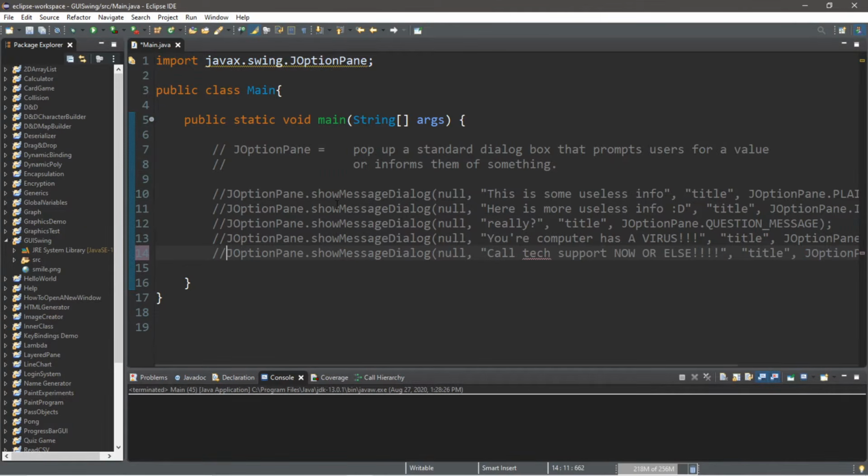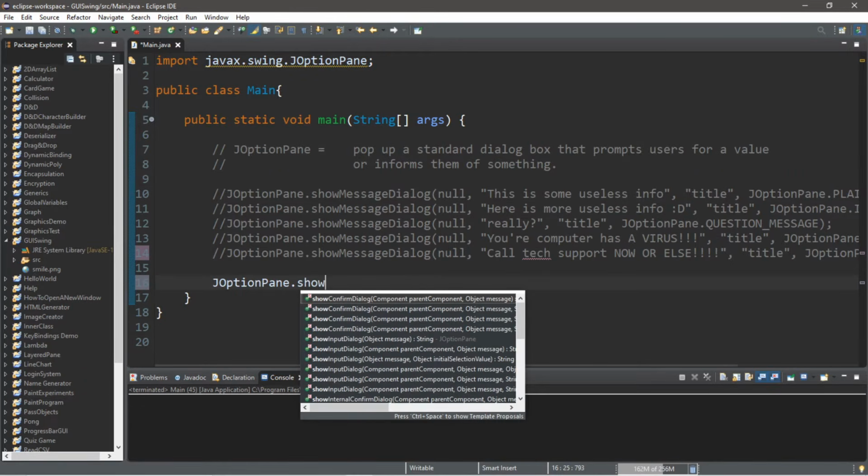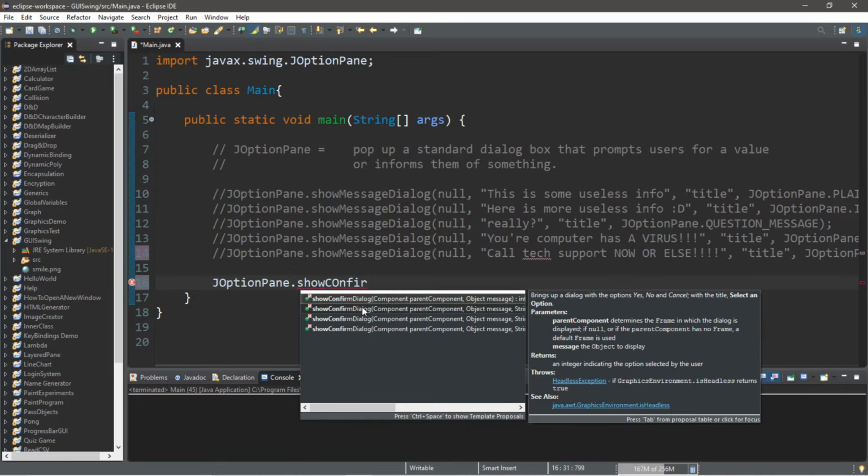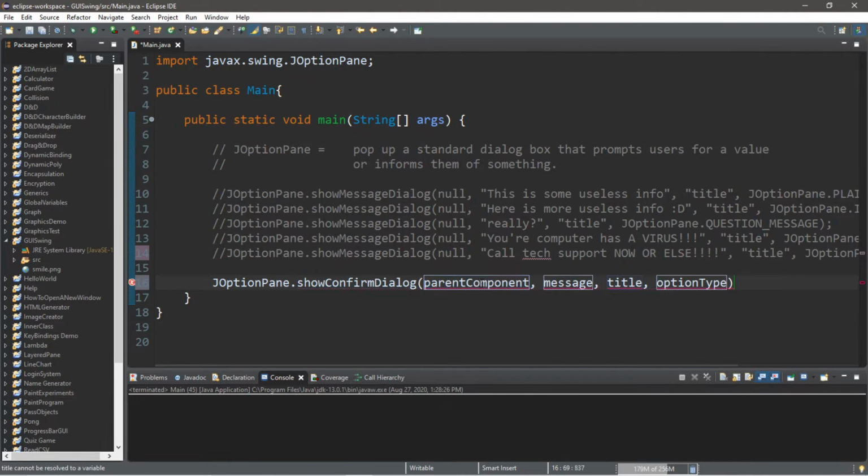All right, so those are basic message dialog boxes. We can also have the user respond to something, and we can actually ask for a yes, no, or cancel response. So a different dialog box is showConfirmDialog. So JOptionPane.showConfirmDialog. It's the same as before. We have a parent component, message, title, and an option type.